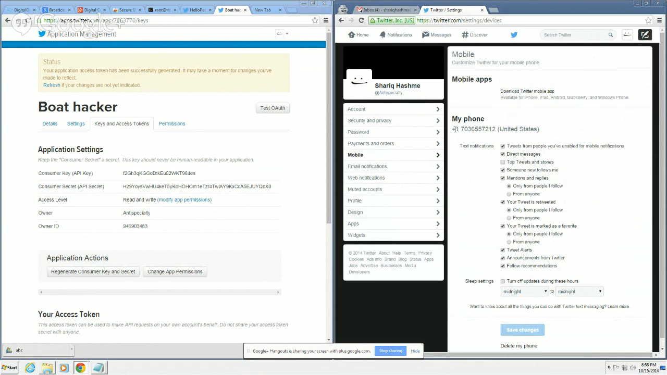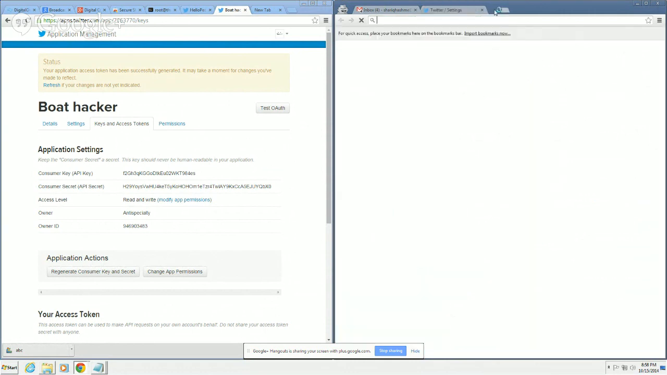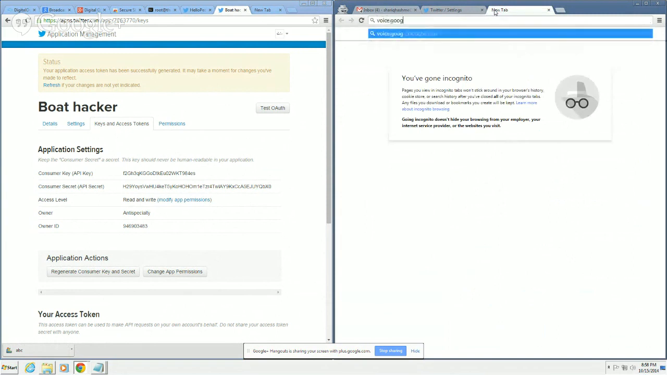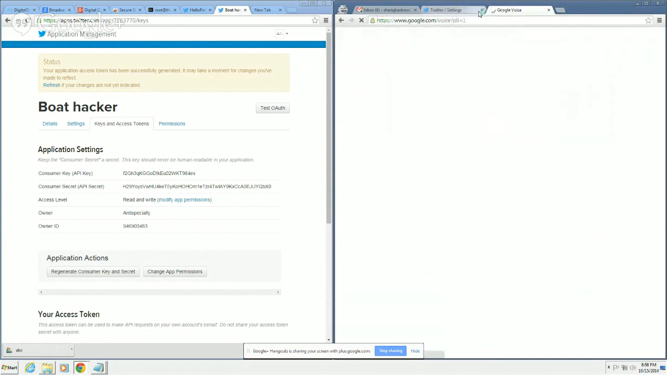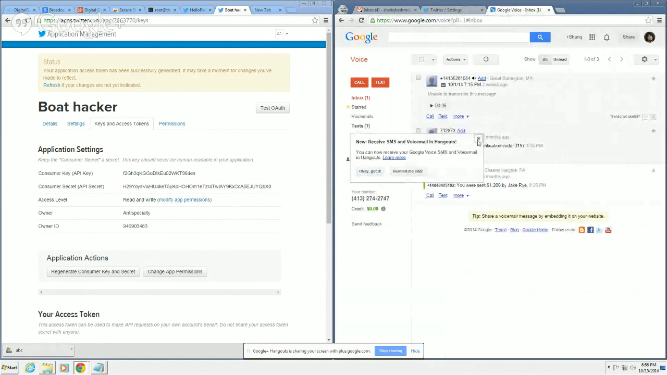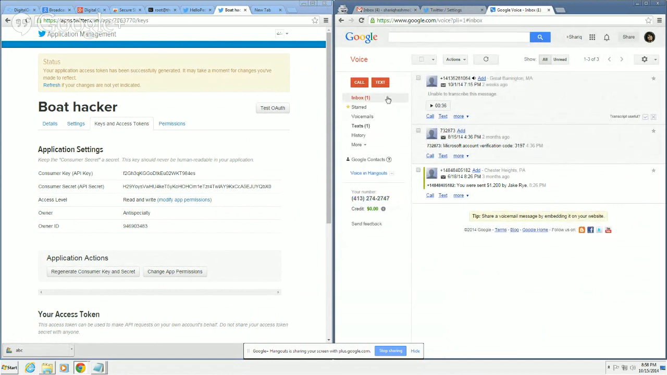Have you not gotten the text yet? Okay, why don't you try using my Google Voice number? No. You see this number right here? This should be able to accept codes. Some phone numbers don't accept codes from Twitter, so try that out. And then go back to your thing here. Read and write and click update.